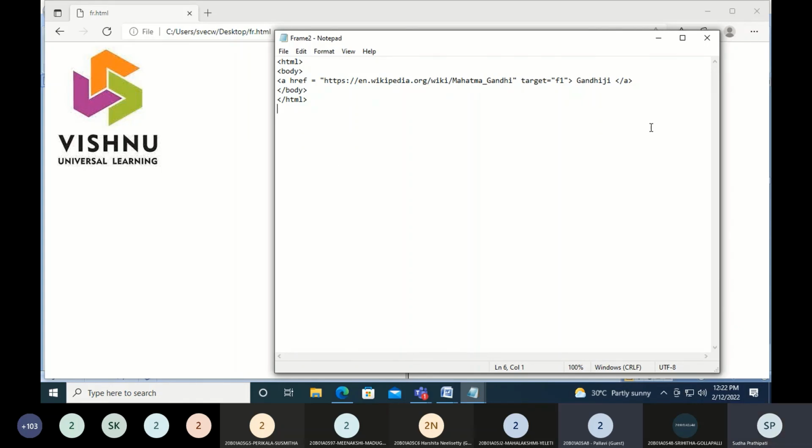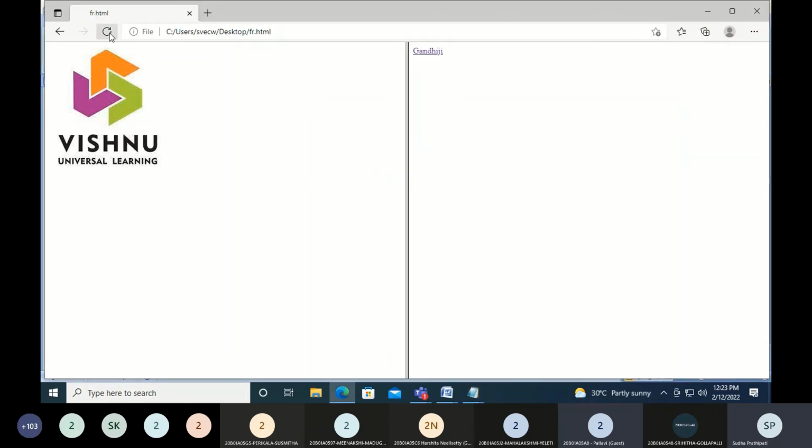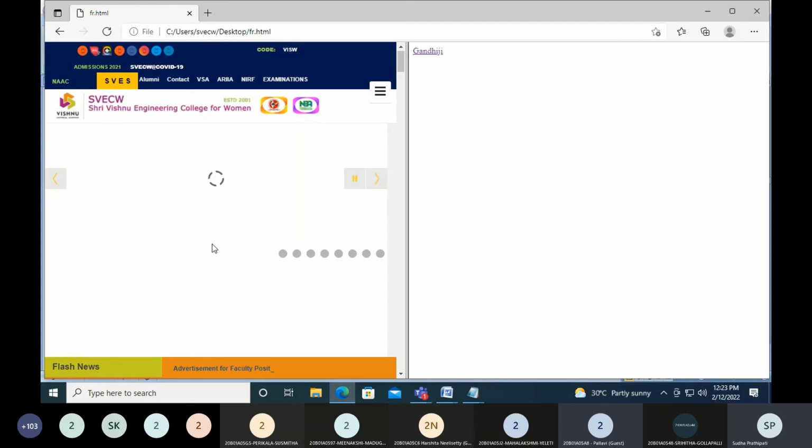Now I'll show you the effect of it. So this is my FR, and I have launched it. This is my first frame. You can see it is 50%, 50%. If I click on the first frame, since I didn't mention anything, it will open in the same frame.